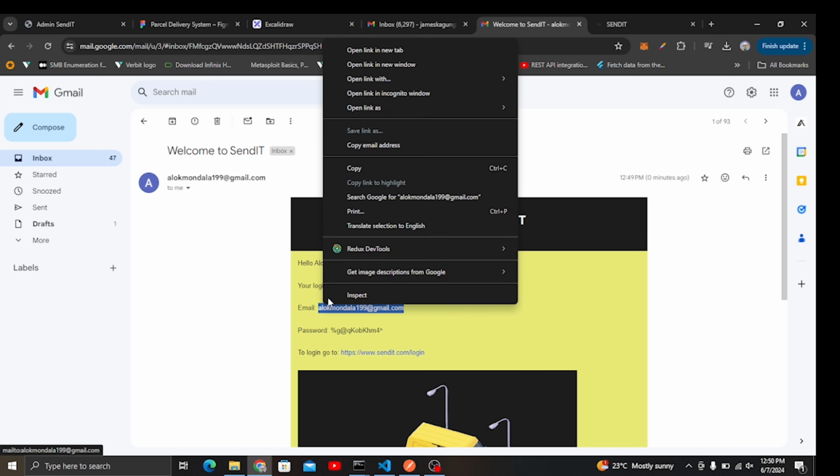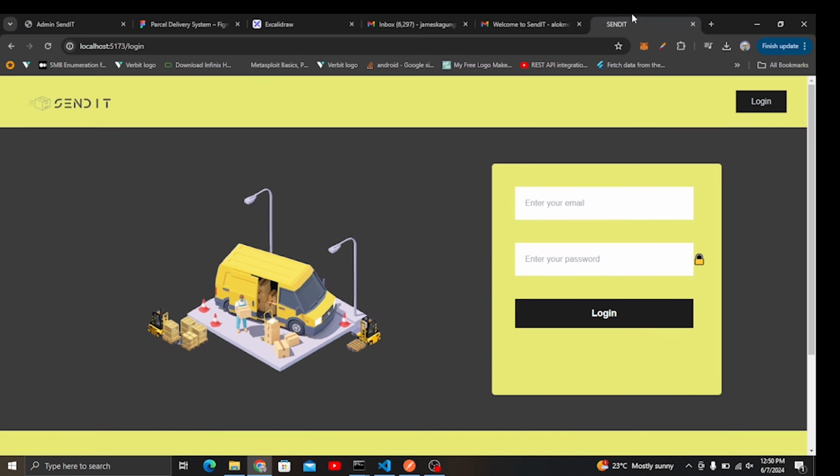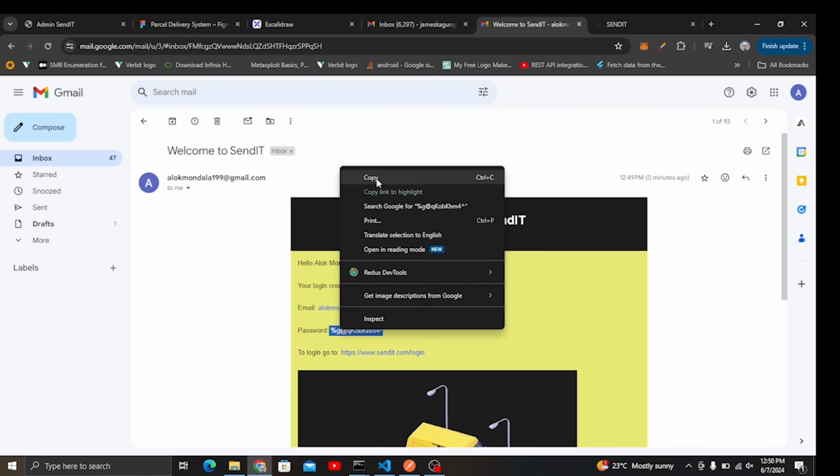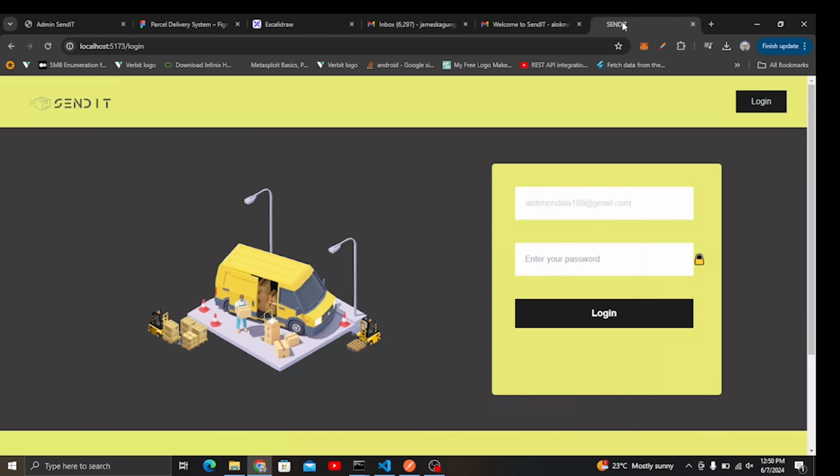So then I'm going to enter here, and then the password also. You can see the password is auto-generated by the system, and it is a very strong password. So I'm going to paste it there and then log in.